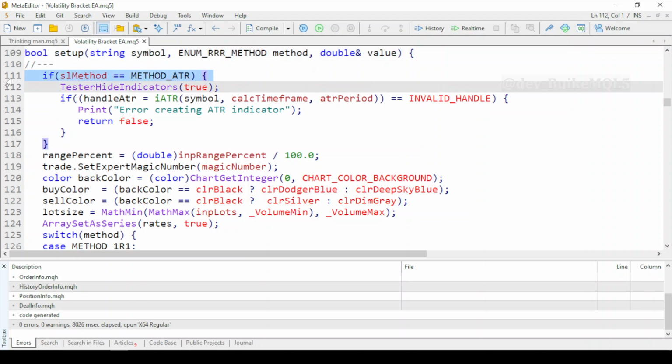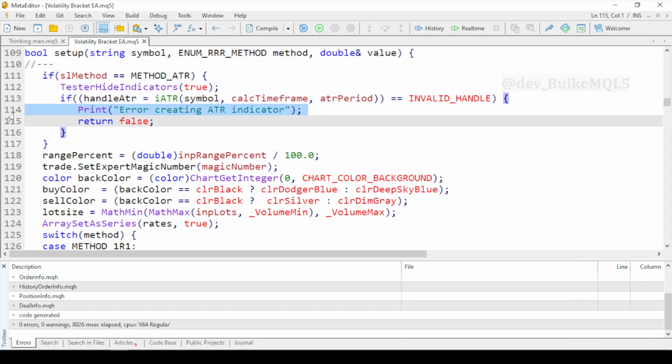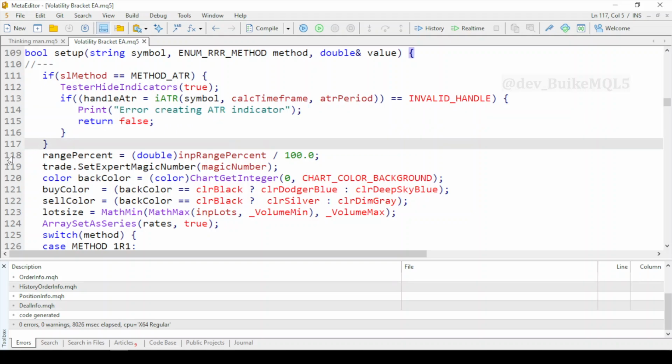On line 111 we check if the user selected the ATR method. If true, then we work on the ATR handle. Here we check if it fails, then we print error creating ATR indicator, then return false.